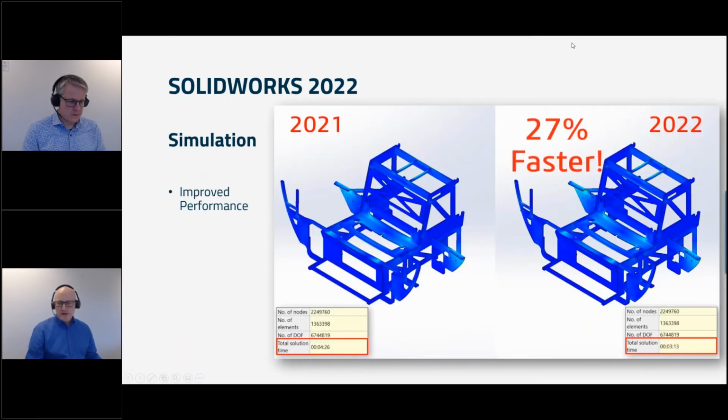We're going to look at simulation. And just to start with, we shall see that studies that use bonded contact, which is quite common when you use welded structures, for instance, will solve much faster in 2022 than they did in 2021, which is a huge improvement for those of you who are working with welded constructions and simulating those.